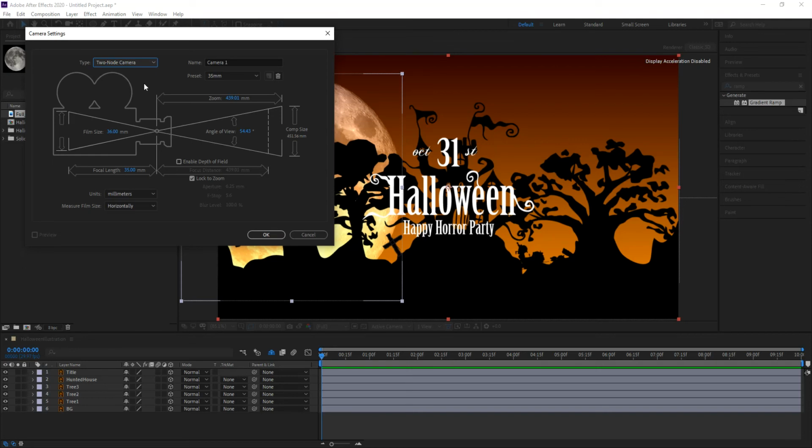So one node camera, handheld camera, free flow or free rotation, free move. Two node camera, the rotation or the pivot point is that point of interest. So the camera will rotate around that point of interest.